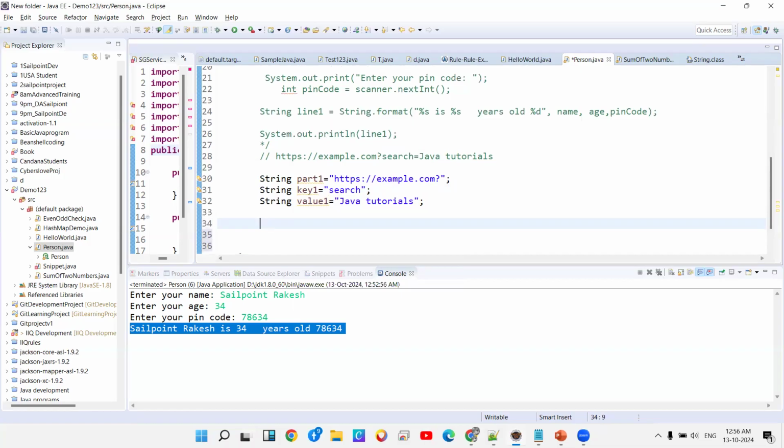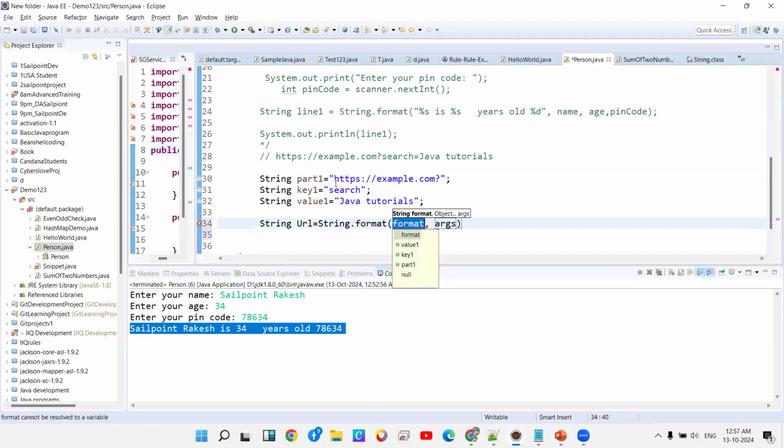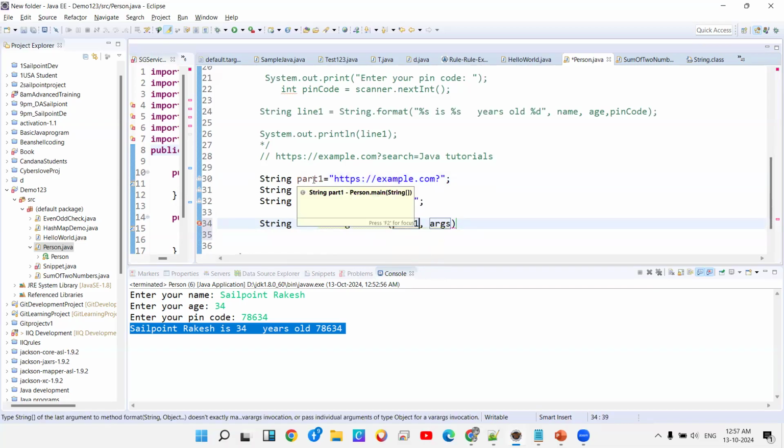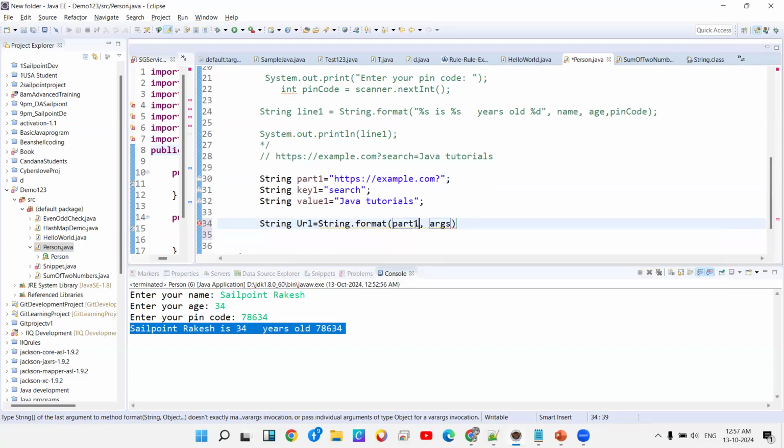So first I'm creating a string URL. I created a URL, and first thing is part one. I want to create it with string dot format, and this is the format, F1 is there.